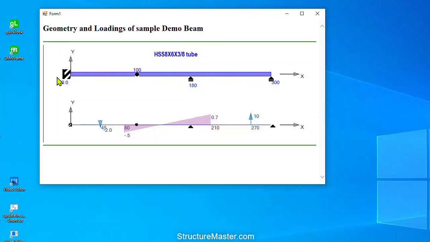This sample beam is made of tube steel 8 by 6 by 3/8, length is 300 inch. Left end fixed, right end a roller, an additional roller support and a center hinge in between. The loadings are 2 concentrated loads of -2.0 and 10 kip, and 1 linearly varied distributed load. Its intensity varied from -0.5 to 0.7 kip per inch.